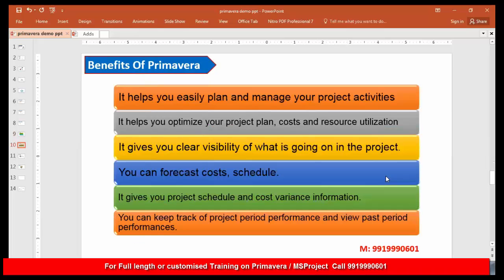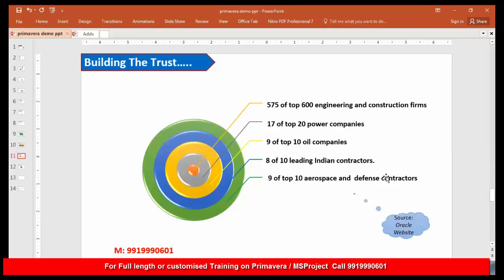We'll be seeing how we can easily forecast our cost and track our project using this software. If you take an example, out of every 600 engineering construction firms, 575 companies are using Primavera software, and this is data from the Oracle site itself. Out of every 20 power companies, 17 companies are using Primavera. Some of you are already from different industries, so you can very well know, and maybe you might be using this software for your project. So you know the features, you know the benefits, how effectively you can manage your project with the help of Primavera software.